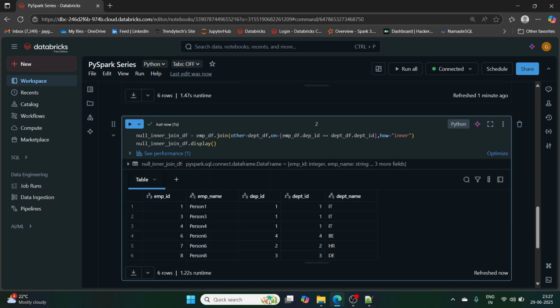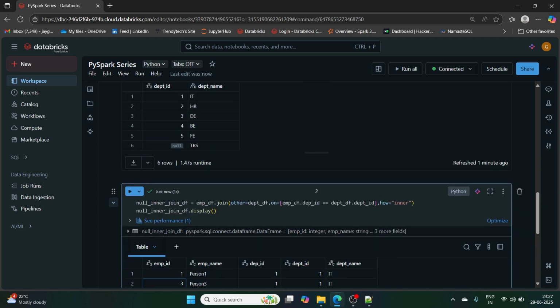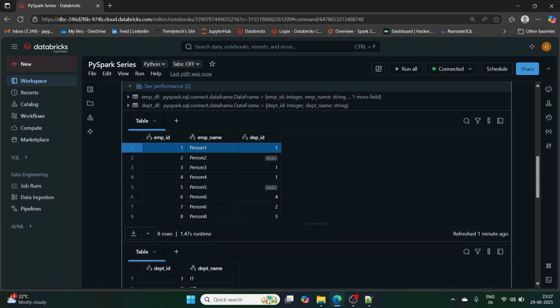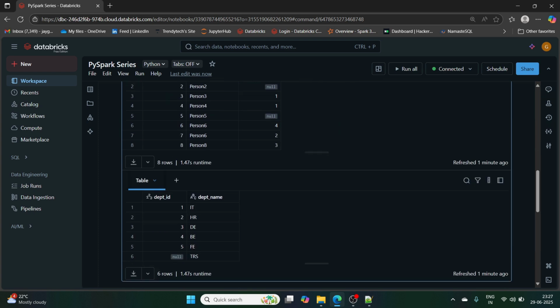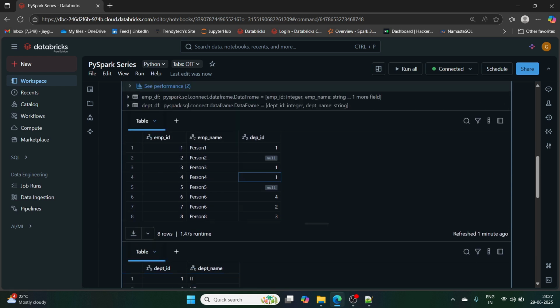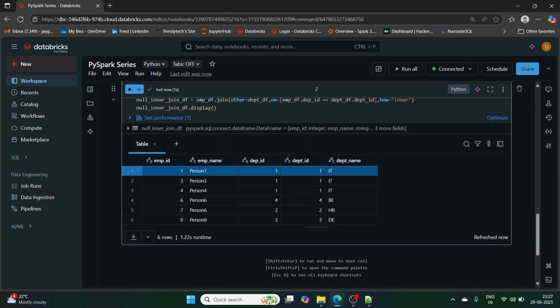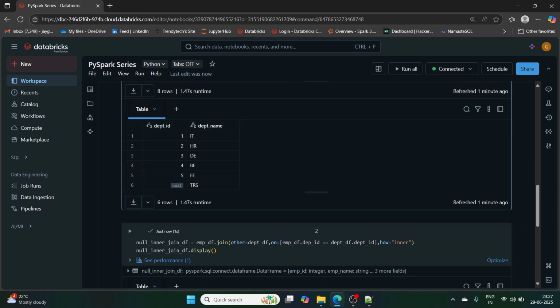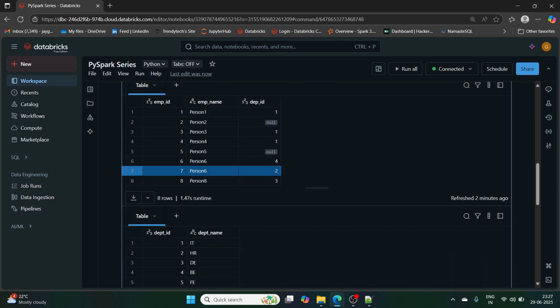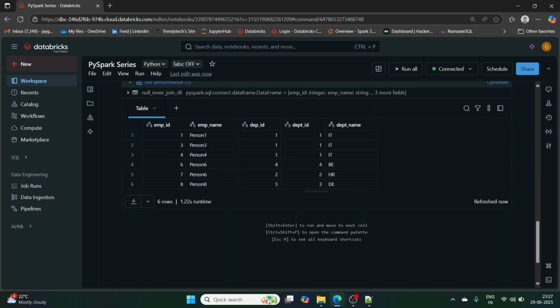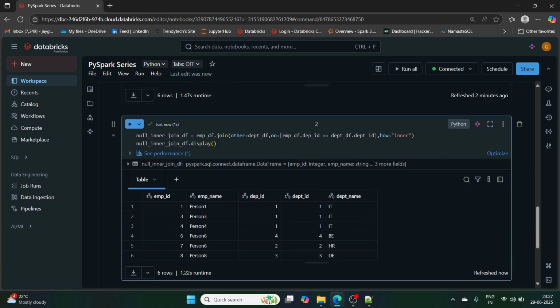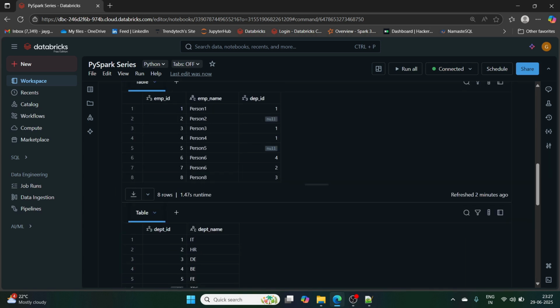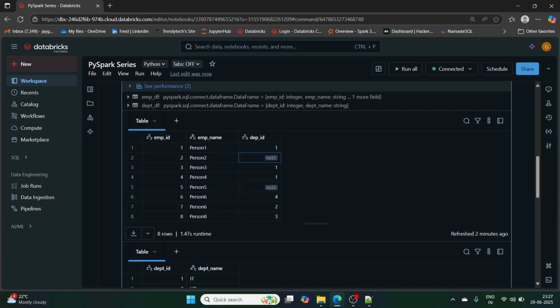Here you can see it has not joined on null values. For department ID 1, we have a match here, so it has joined and there are 3 entries for department ID 1. Then for department ID 4, we have a match here. Department ID 2 we have a match, and 3 also we have a match. So in inner join, if there are null values in the joining column, it will not consider those null values while joining.